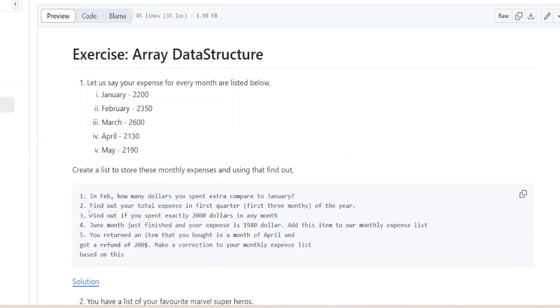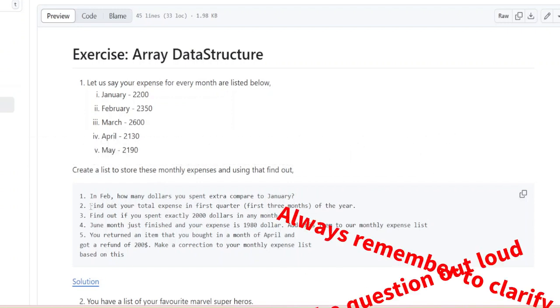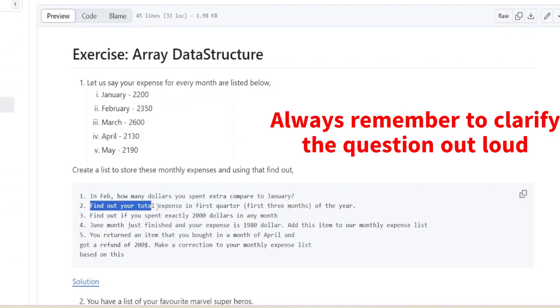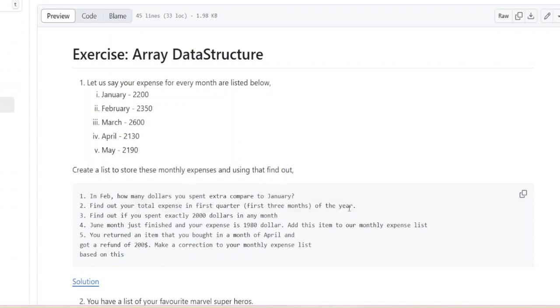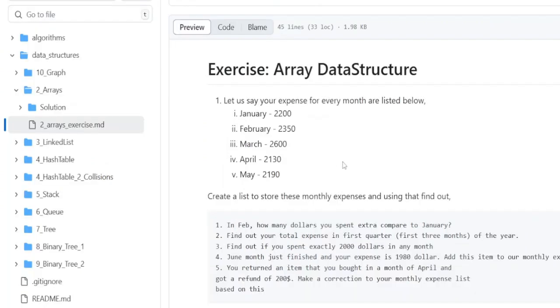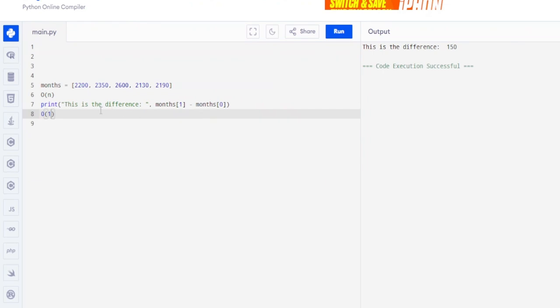Let's get started. So question 2 is saying, find out your total expense in the first quarter, the first 3 months of the year. So basically what this is saying is for these 3 months, we're going to find out the total, the sum. So I'm assuming we're going to have to add the first 3 months to be able to get our answer. So let's go back to our Python compiler.